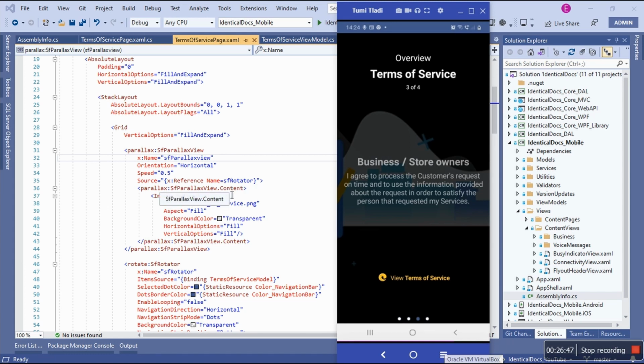And then this is where we build the content of the parallax view with the image. So the image, there is this what we call terms of service image. We put it behind at the back, and then the aspect is fill. The background is transparent, and then the horizontal option is fill. Vertical options is fill. So let's go and show that image.